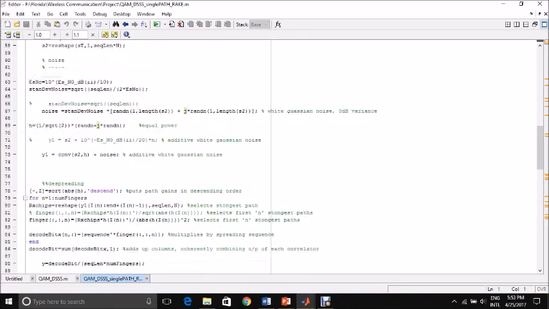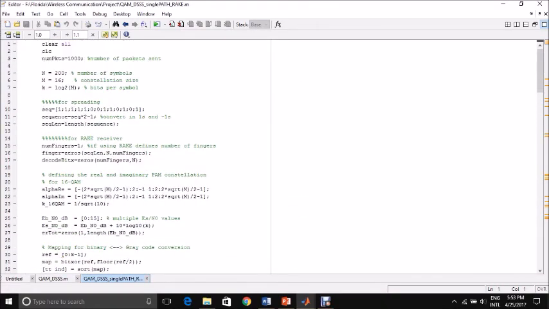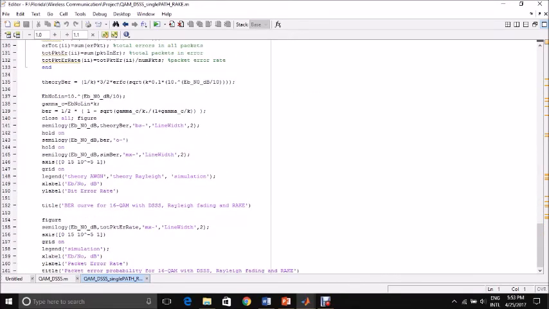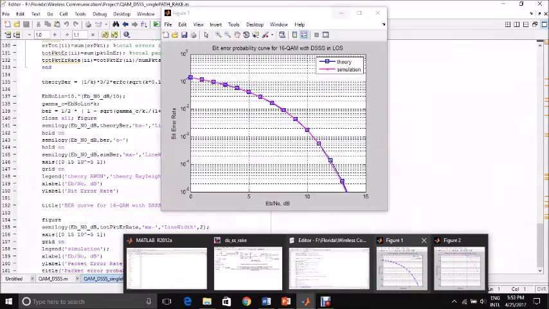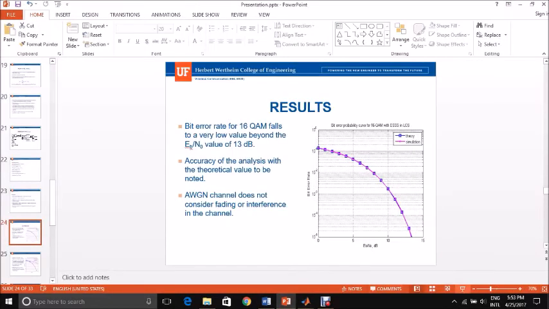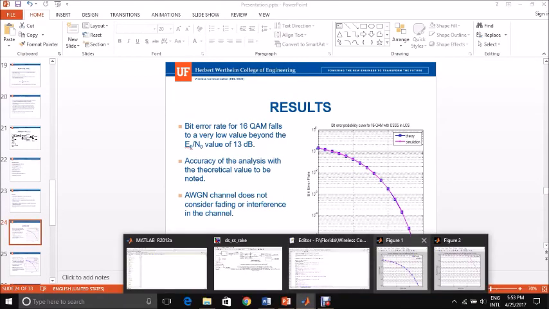It will probably take some time because the code is a bit large. We'll come to that in a while once it's done.